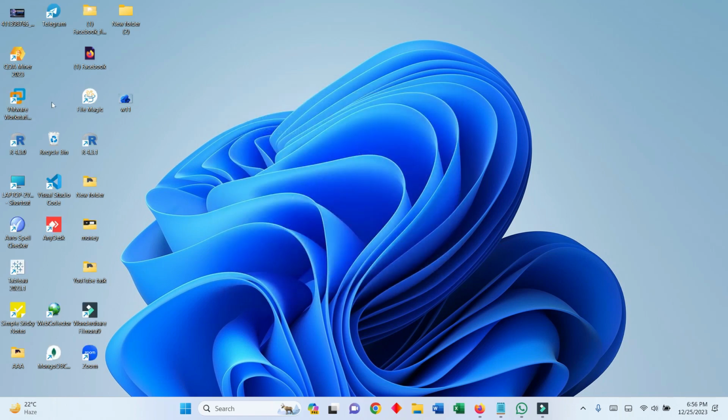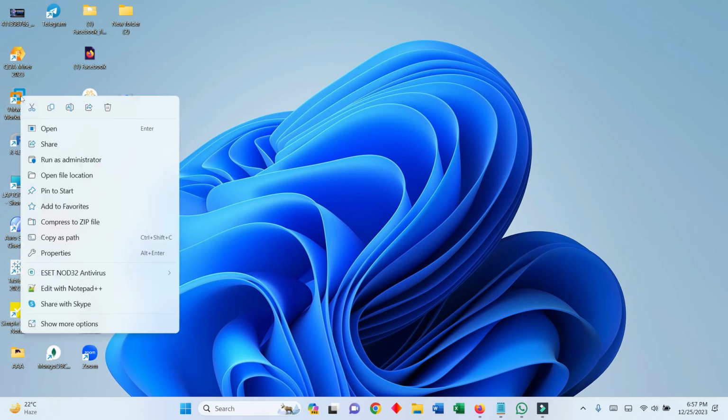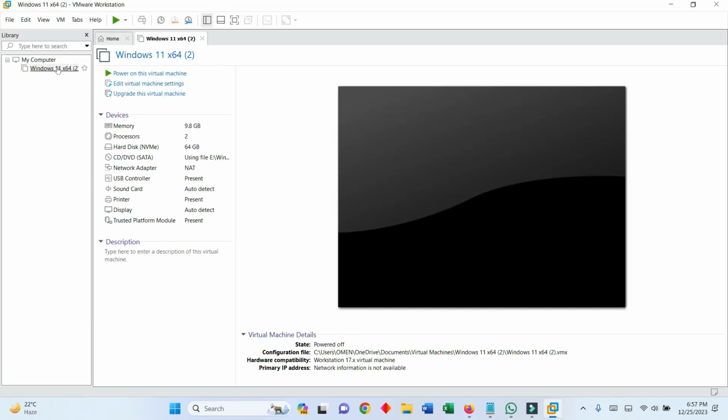Finish. Here the icon is here, VMware Workstation. If we click, here are the features of VMware Workstation.